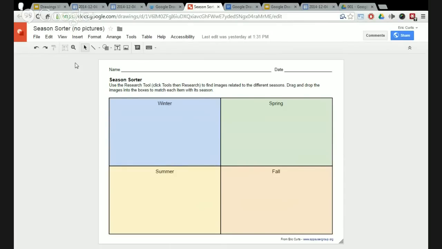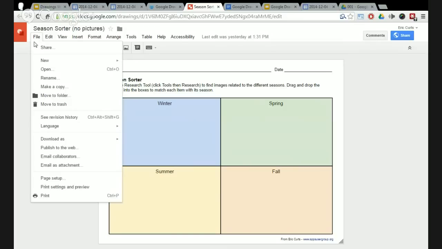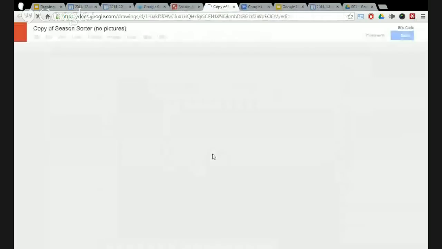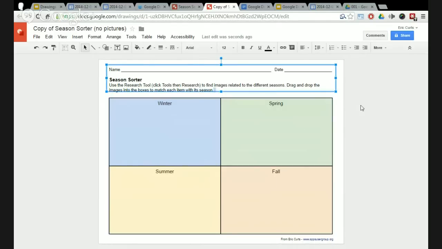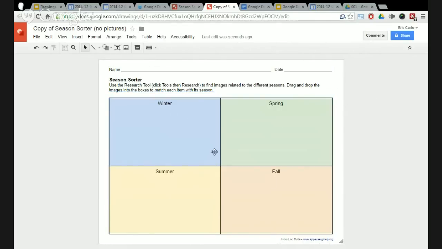So in this case of the season sorter, I'm going to go ahead and make a copy of this so that I can play around with it. And I want to show you some, there's a lot of ways to put pictures in, and we're going to get deeper into that when we build our own from scratch in the second half of the session today. But for this one, I'm just going to show you a real quick option for students, and that is using the research tool. So in this case, what I've got is again, winter, spring, summer, and fall, and I want to take images and drag them over into these boxes.